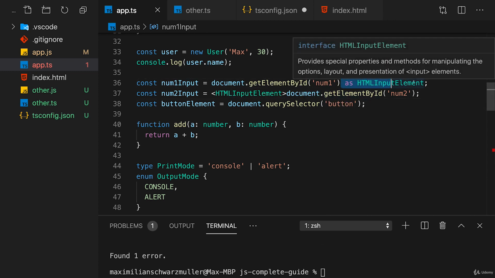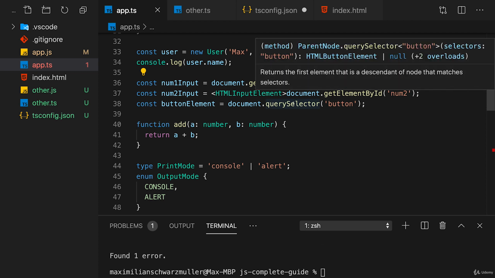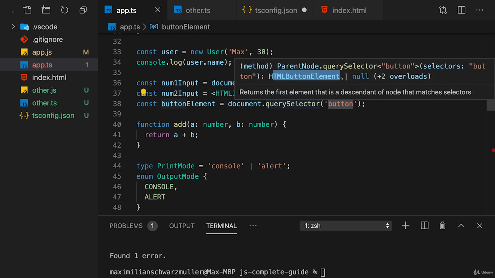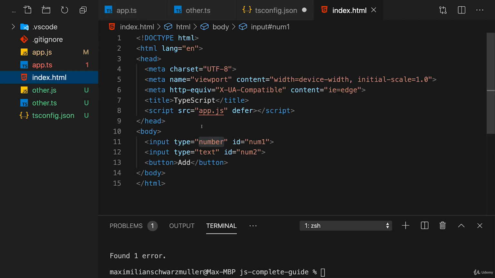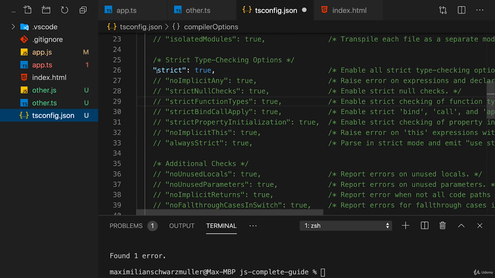Now here I use typecasting, so I make it clear to TypeScript that this will not be null, but an HTML input element. Here, however, I rely on inference. Now TypeScript infers that since I use the button tag selector, this is an HTML button element, or, with a union type here, it could also be null. Because if I have no button in my HTML file, I can't select one. So this could be null. And before, TypeScript didn't care about this. With the strict mode here, it now does.